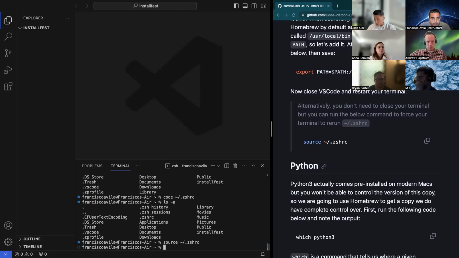Let me double check. I don't think I've got it quite yet. So I do have that .cshrc when I hit ls -a, but then it gives me the same thing when I hit the source command. Okay, yeah, let's check it out. Can you share your screen, and then could you run code ~/.cshrc? Yes.